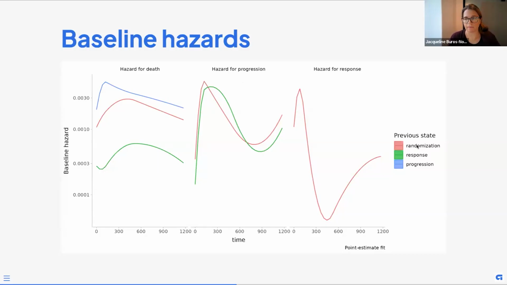So this plot here is showing the baseline hazards for each of the transitions conditioned on the previous state. So the hazard for progression conditioned on whether you're in the randomization state or you've had a response is actually quite similar. There's a difference here of timing. The biggest impact is, of course, on the fatality risk, which is what we would expect to see.